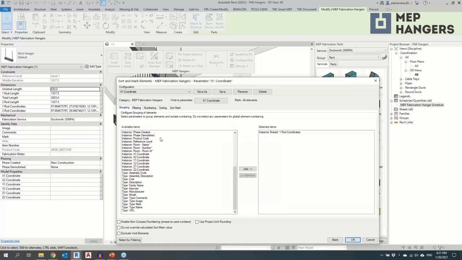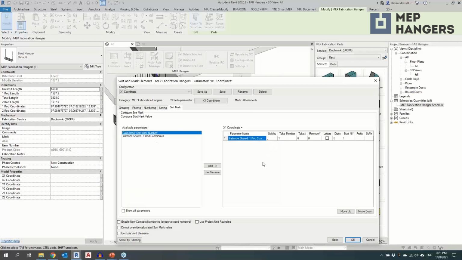But what we'll do in this case, we will just use instance first rod coordinates, and in sort mark, we will not create an additional mark, but we will just use the same parameter, instance shared first rod coordinates. And we have a function here that we can split these parameters. For example, if I wanted to split reference level, and I did not want to have the value Level 1 in my mark parameter, but just 1, I could say here split by space and take number 2. That means that it will take the second part of the parameter.